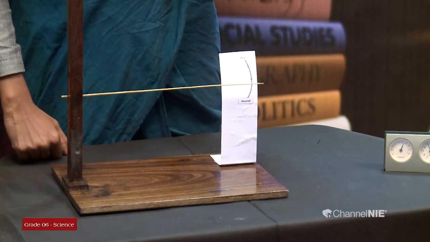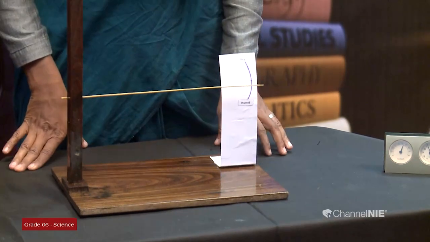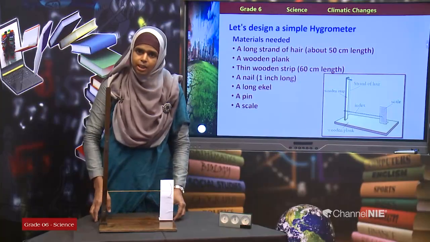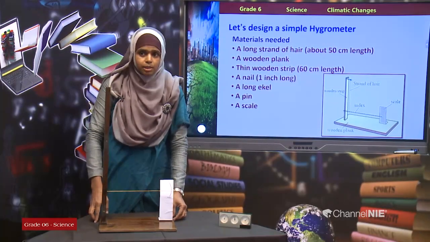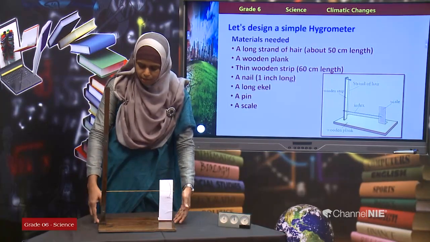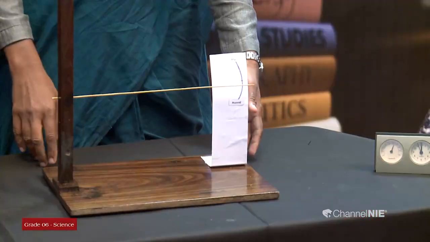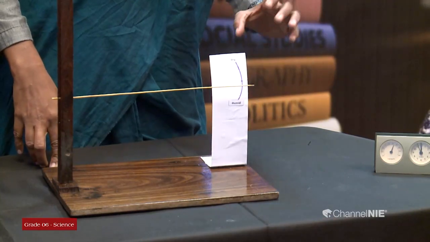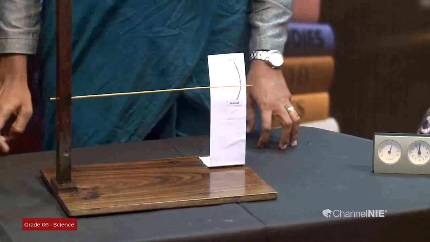So you also, during leisure time, can use your leisure time to make your own simple hygrometer. It is very simple to make this. You just need a wooden plank and a thin wooden strip, and these things you can supply easily.